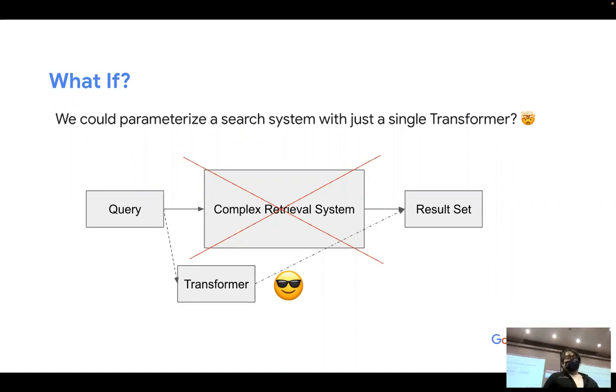So there's no more complex retrieval system; you just use a large transformer model to replace the entire complex retrieval system. A caveat, though, is that this is still very early academic work, and this is basically a proof of concept that this type of architecture works.